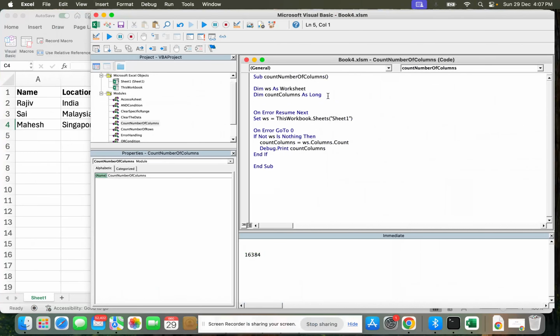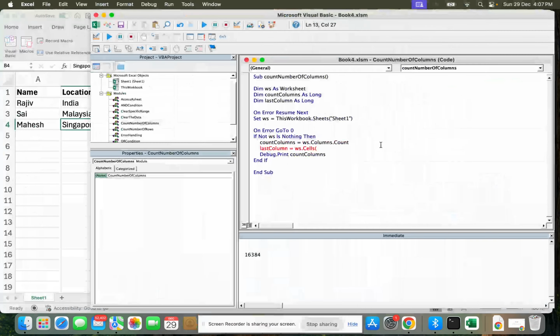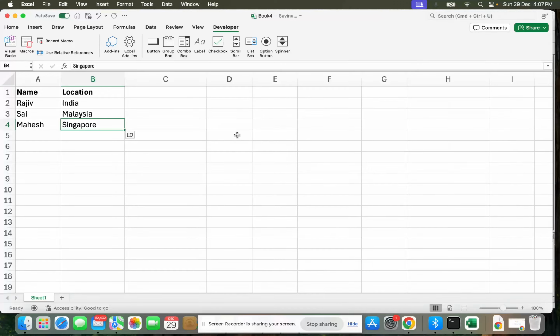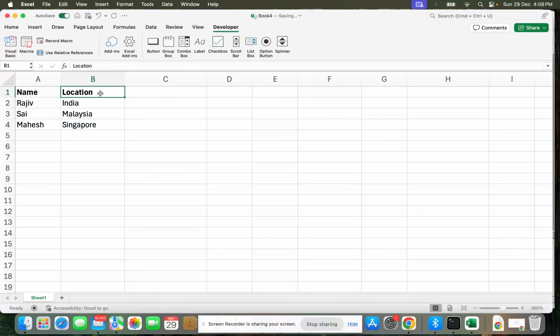Let's take one more, Dim lastColumn As Long. So lastColumn = ws.Cells(1, countColumns).End. It's the first row, so the row is common here: 1, comma, countColumns. And I'm mentioning .End, so let's go to the end.